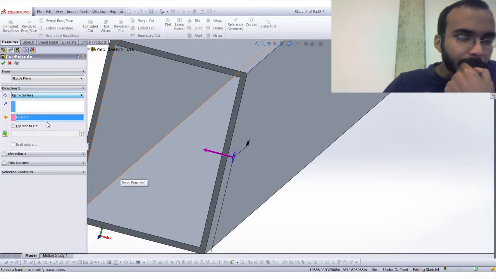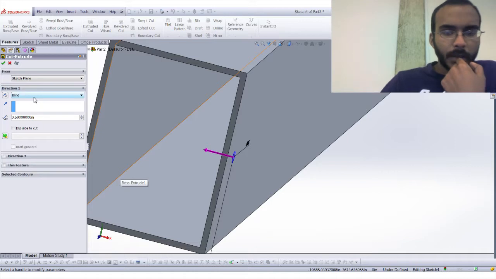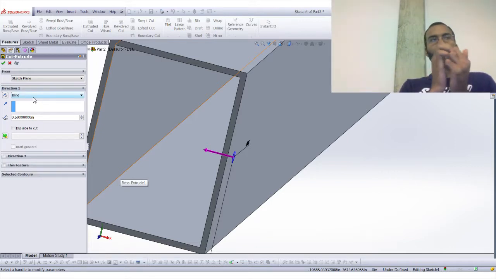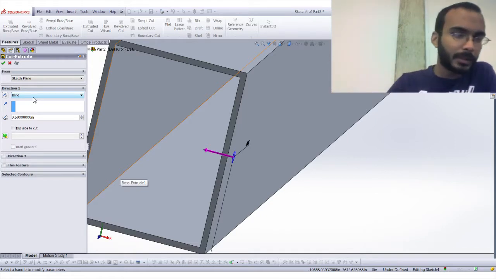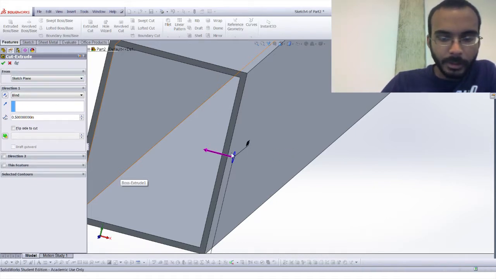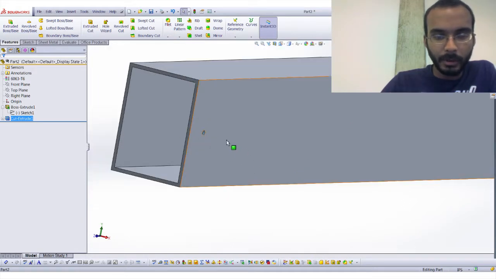Offset from surface gets a little weird. Some of the other ones you don't use all that often. For the most part, you'll stay with blind, through all, up to next, kind of those type of things. There's also a through both. If you're sketching in the middle of a part, it'll basically be able to drill out both sides of the part, which can be useful. But that's not selected here because I'm on this side of the part right now. Right, so we go ahead and just cut one of those holes through. Doesn't really matter how you do it, as long as you get a hole.